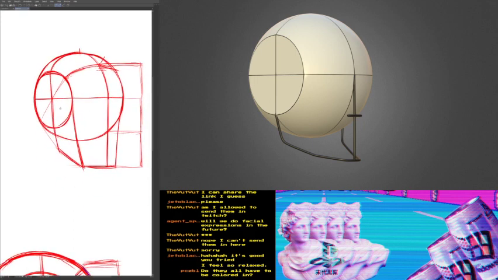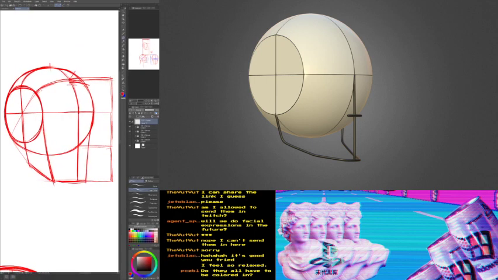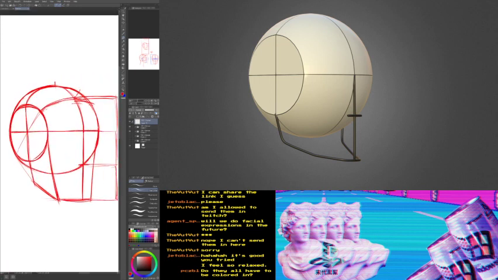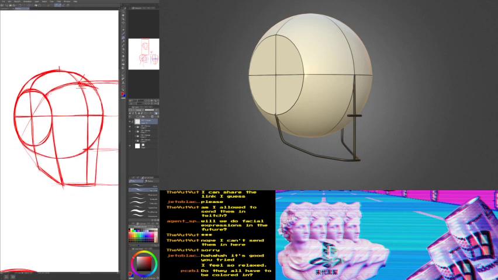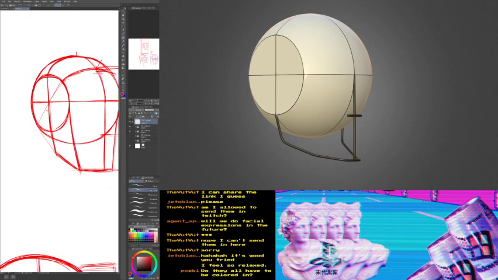Will we do facial expressions in the future? Yes. But we're going over the basic construction of the head again right now. I want to start from zero. I was thinking of moving into facial features today, but I think starting from zero again would be best right now. But we'll see.